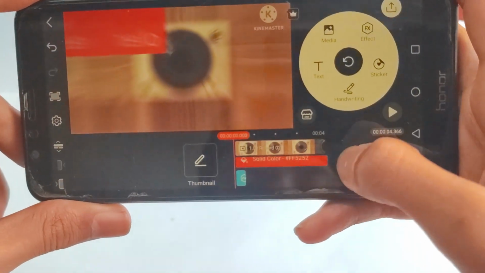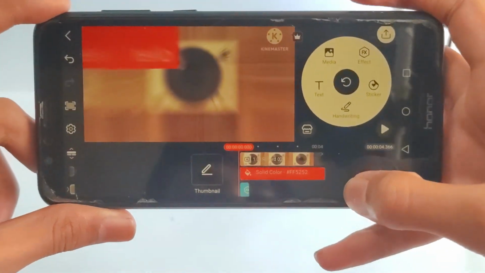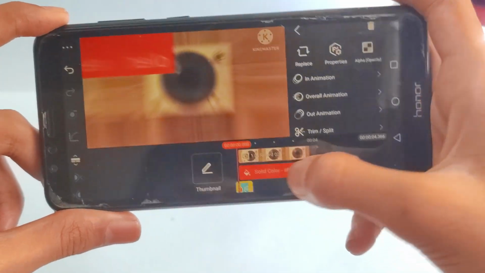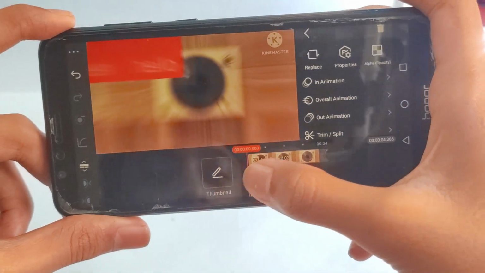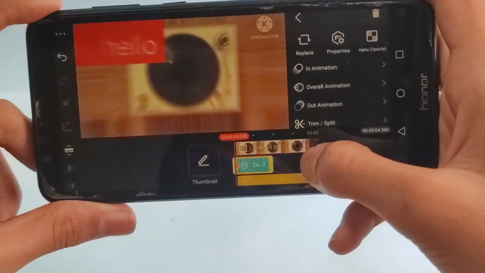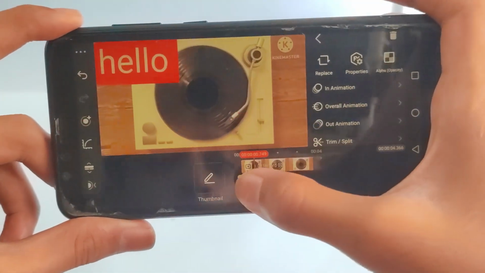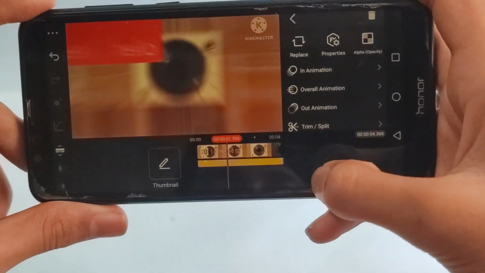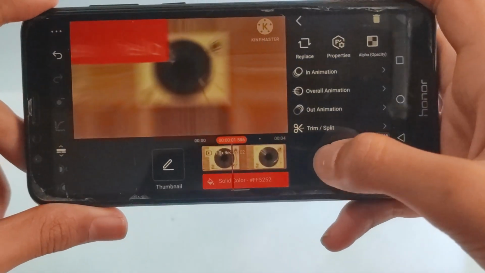This part of the editing is called the timeline, and you can access all the elements of the videos in this. You can extend this effect, or you can move this effect. You can do the same with the text and the media.